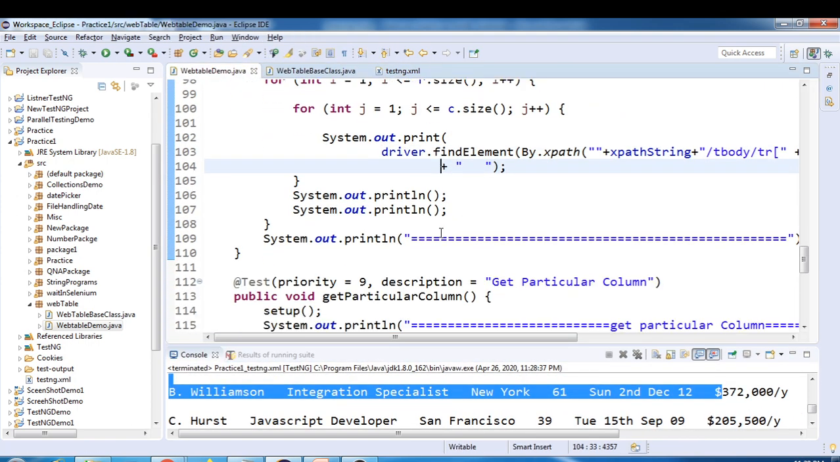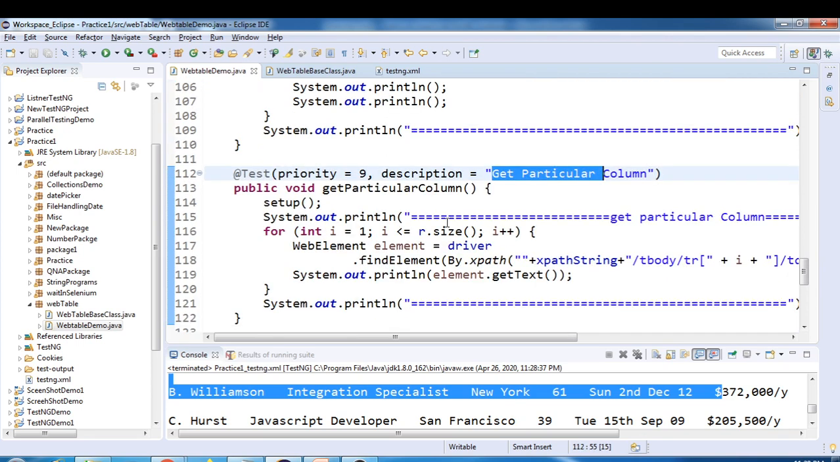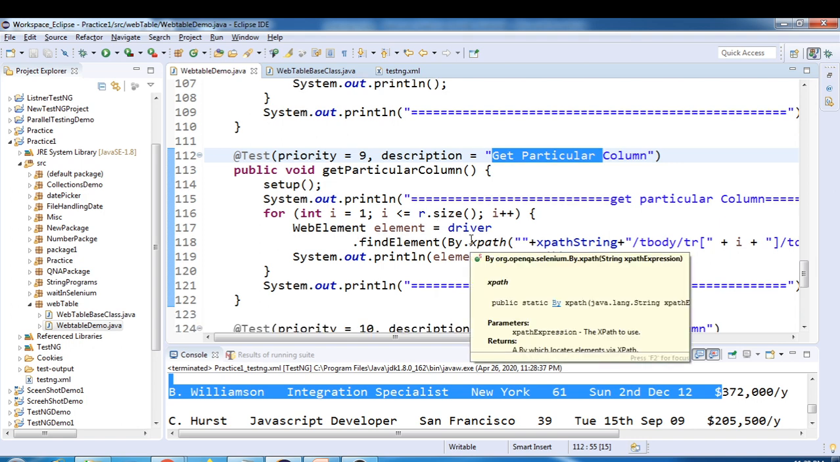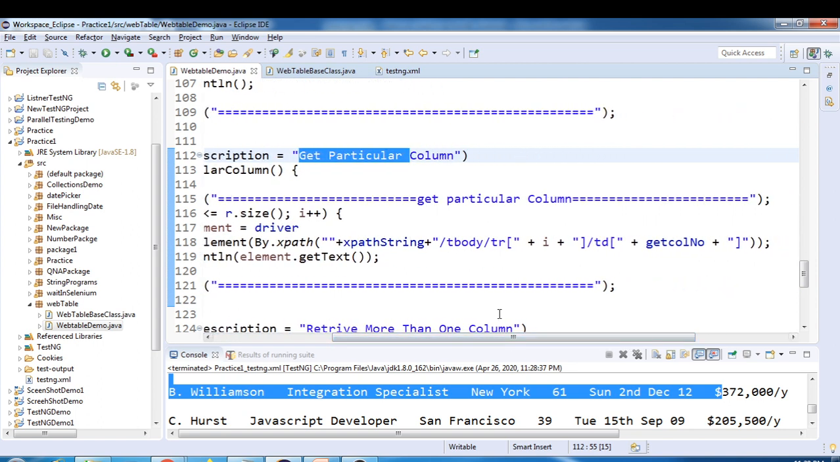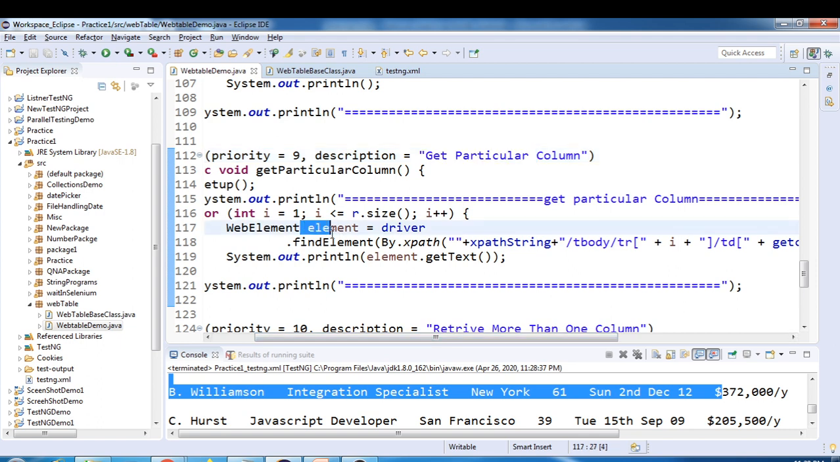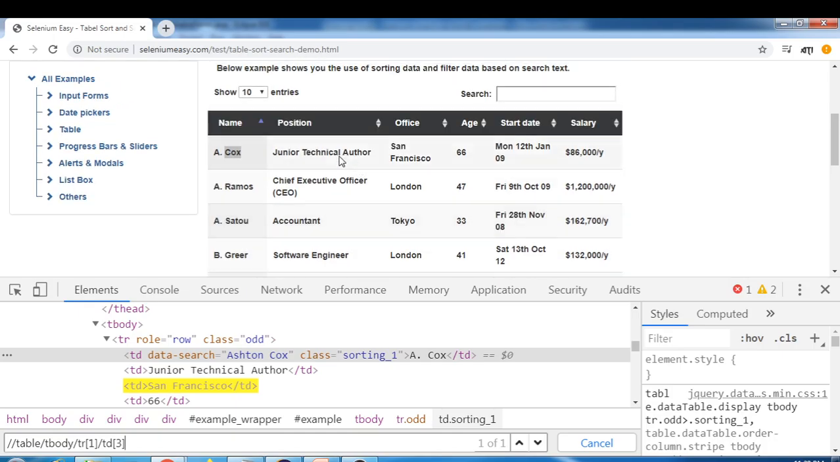Now what is the next test case? Get a particular column. So how to get a particular column? We don't need another for loop, right? We need only one for loop. We'll get the particular column number, and then we'll simply iterate and get the values by iterating the rows.